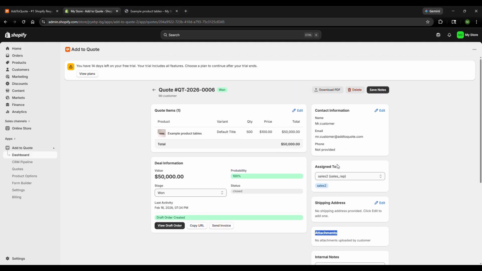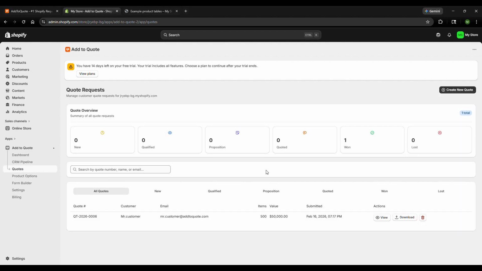It's just a different view of the CRM. It's just like a table, so you can go through your leads and search for them if you'd like to use this page. And yeah.